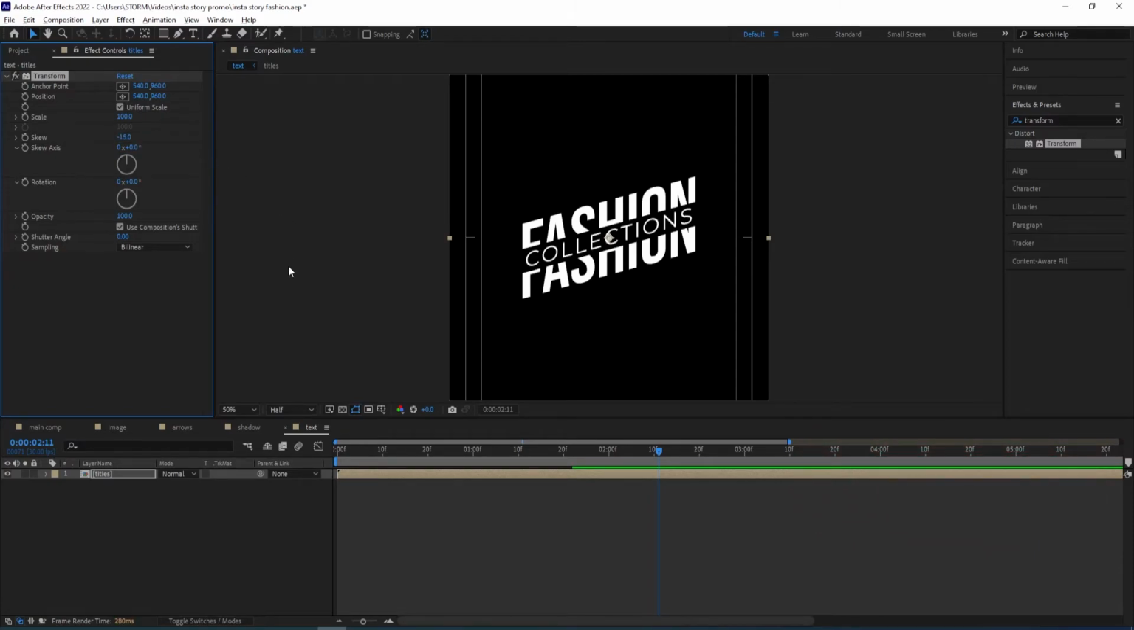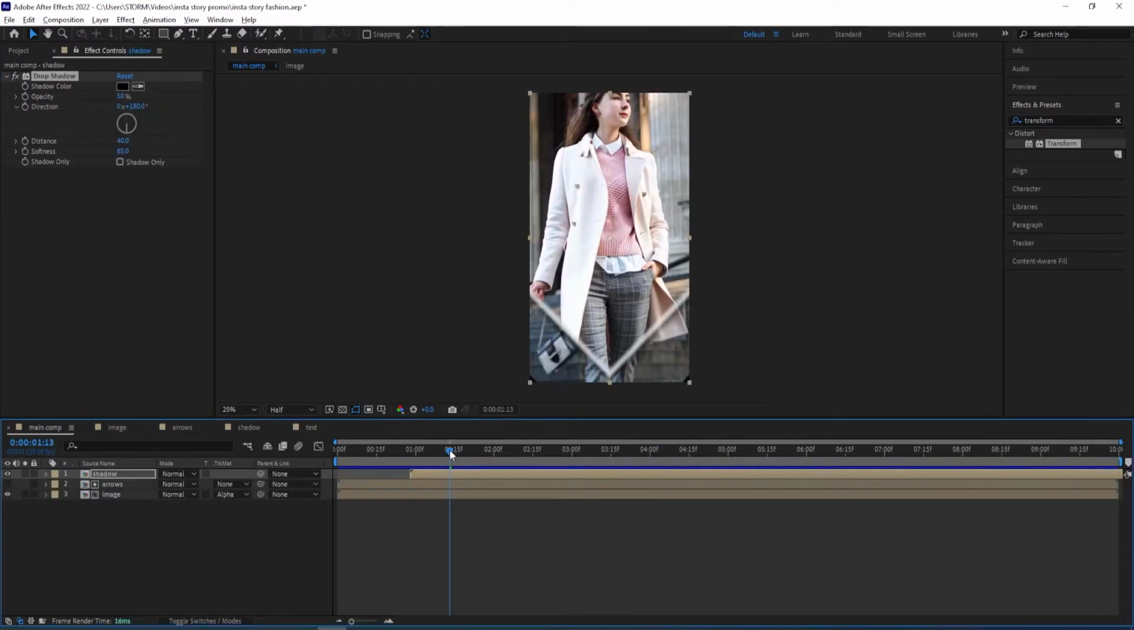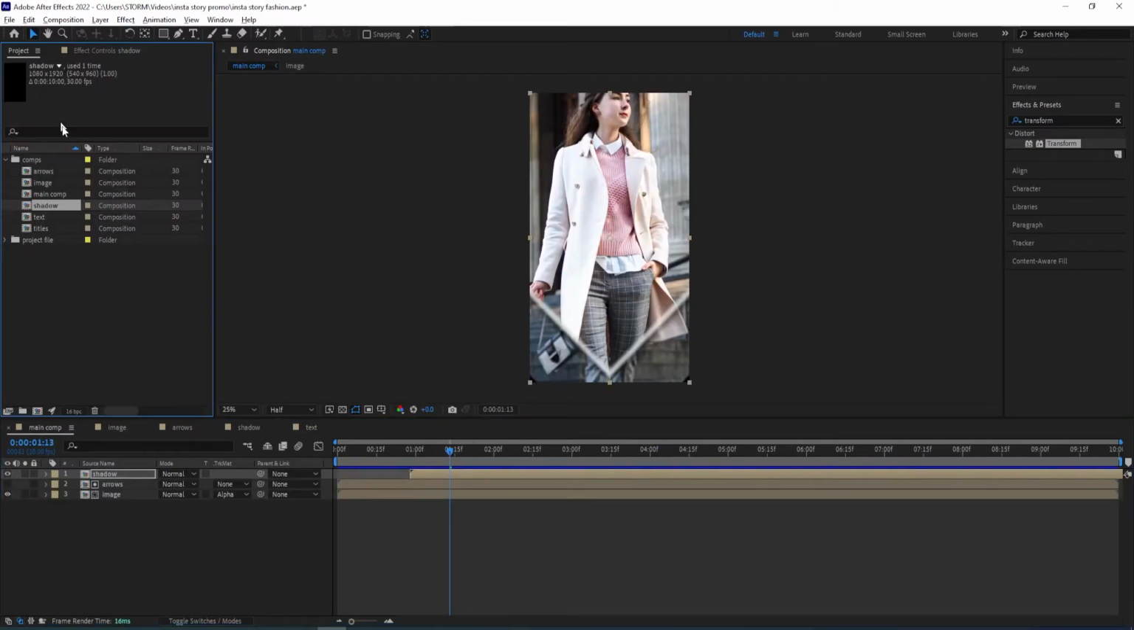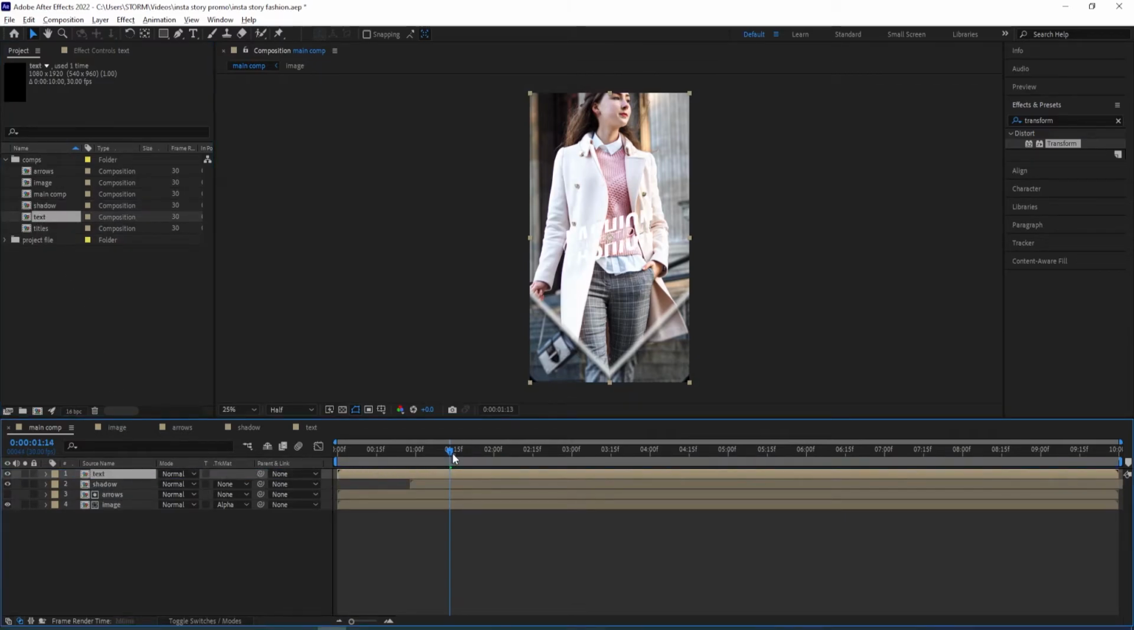Now I'll switch to the main composition and then drop this text here, up here, and then make sure that it's, I'll grab this, drag this over here.